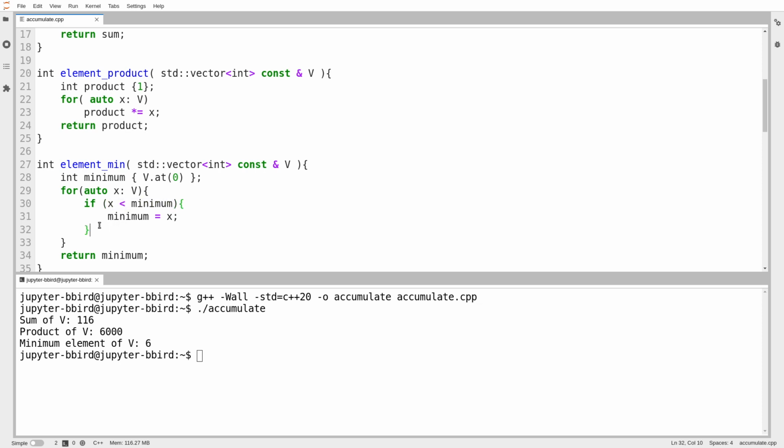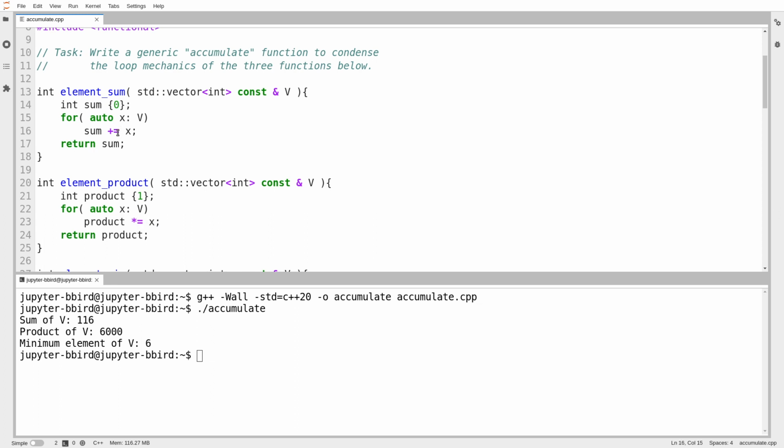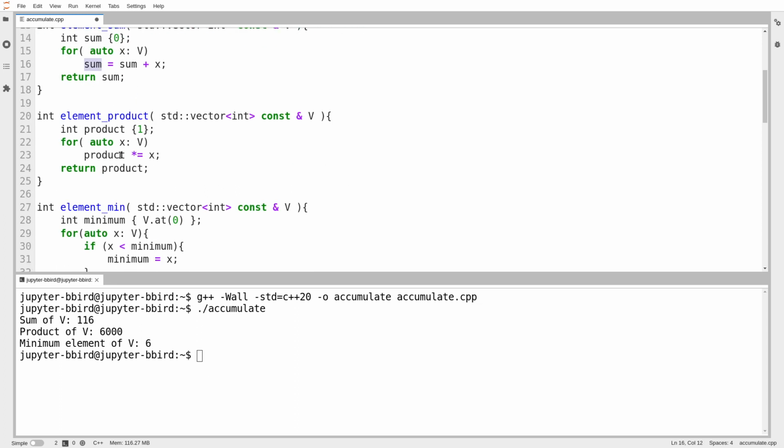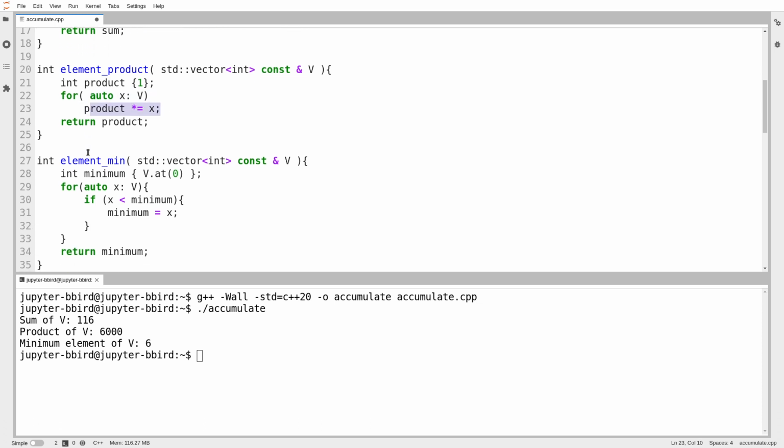In a sense, what I'm doing in all three cases is I'm taking the existing accumulated value, so the minimum or the product or the sum, and I am incorporating one new thing into it. So I take the existing accumulated value, a new element of the vector, and I come up with the next accumulated value. In the case of the sum, I guess we could even write it this way to make it more obvious. The sum equals the sum plus x. I take the old sum, the new element, I add them together, that's my new sum. With the product, I take the old product and the new value, I multiply them together and I get the new product. With the minimum, I take a look at the new value and the old minimum, and then I decide whether to change the new minimum or not.